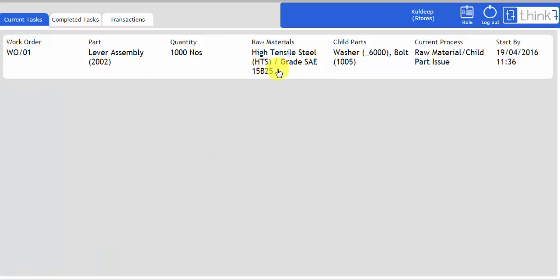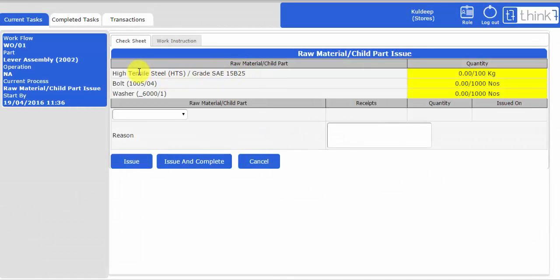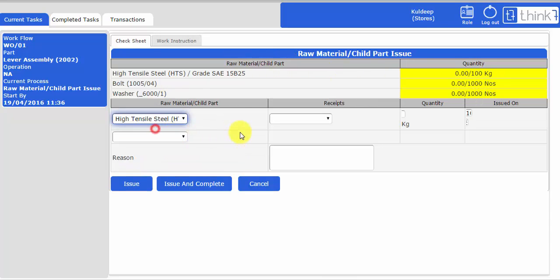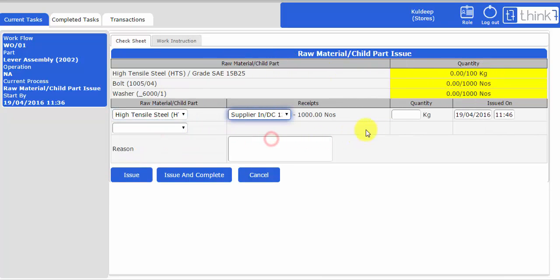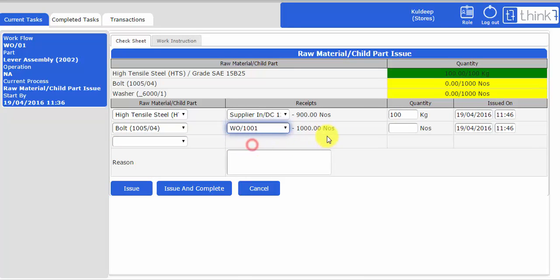On the material issue task for the output part during the workflow, you can now issue the raw materials as well as the child parts to the work order. The raw material can be issued from an incoming inspection batch, and the child parts produced in-house can be issued from the work order associated with them.